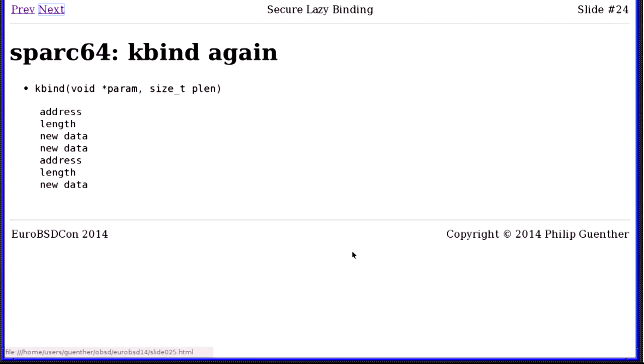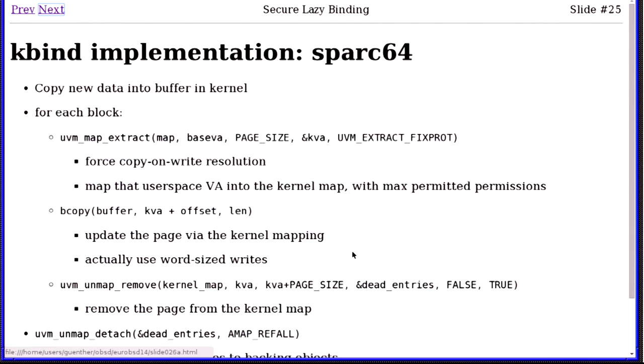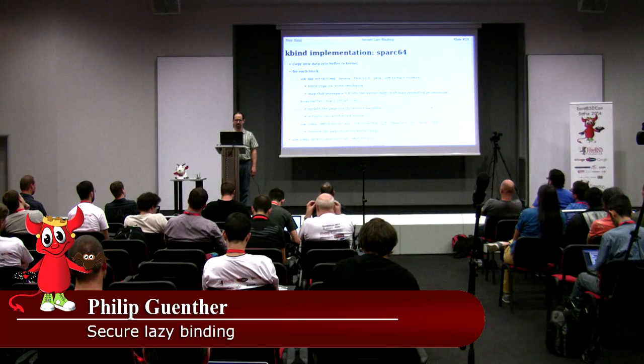Instead, it's something a bit more like this, where we pass a pointer to a parameter, which actually contains an address, a length, and then some data, and then another address, length, more data. In the kernel, it's Sparc64. It doesn't have the direct pmap, so instead we basically force that page to be mapped into the kernel map. Then we can poke it directly there, and then unmap it back out of that and detach, clean up everything. So that's actually a little more what all the other arches will end up doing.